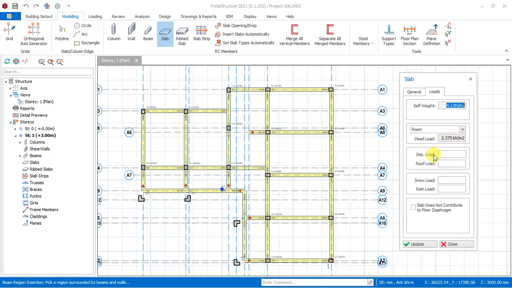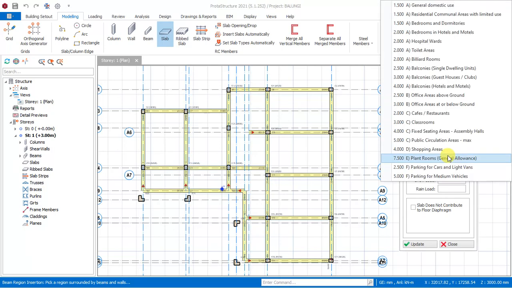Now, the imposed load. Which imposed load had we used for these areas? I remember we checked in the code. Was it like 2 or 3? I don't remember. We can use here, they are extracted from the code, saying bedrooms, dormitories 1.5, bedrooms in hotels, hospital areas, toilet areas. You see it is 2, okay? Are you seeing it? Yes, sir.